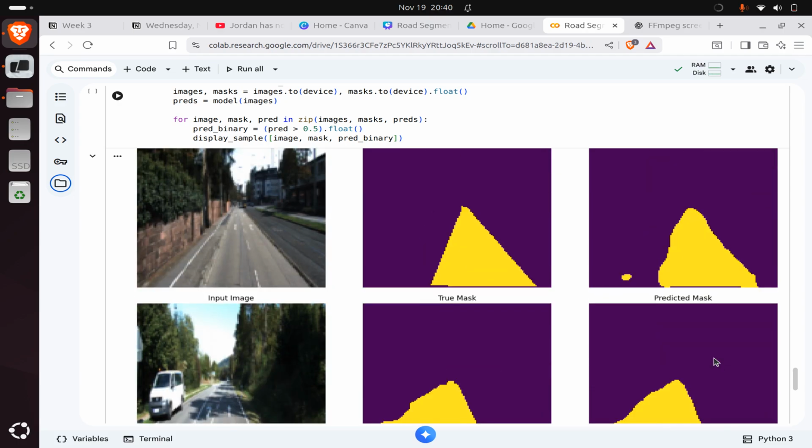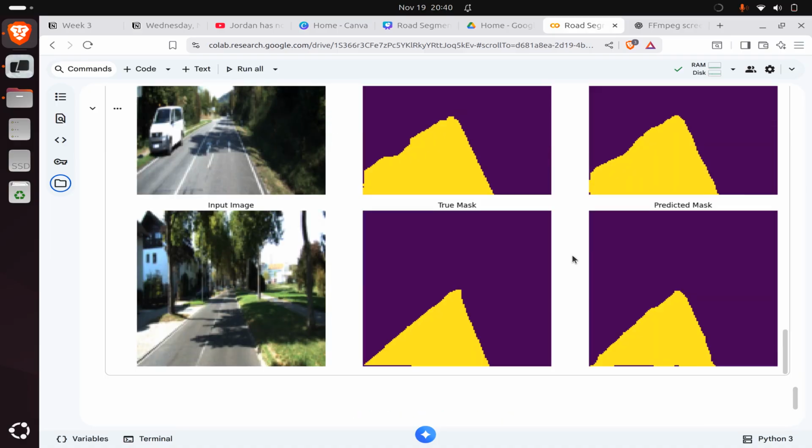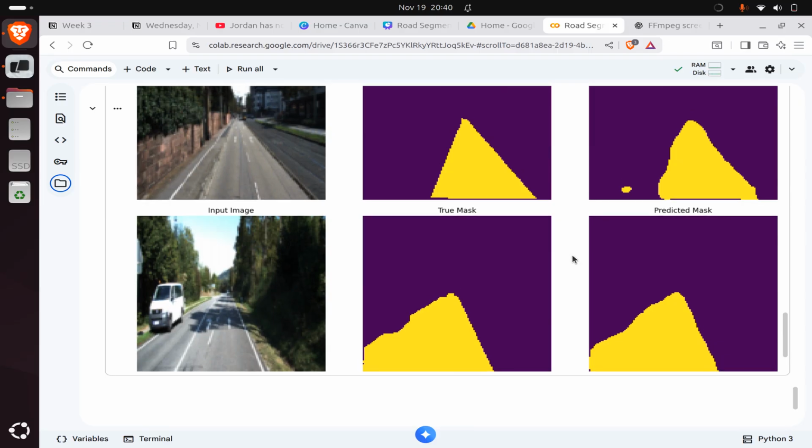So these are basically the building blocks of a road segmentation model. And road segmentation models are very crucial for self-driving cars, because if the car is not able to determine where the road is, then it's not able to travel. So this is a crucial building block of self-driving car technologies.